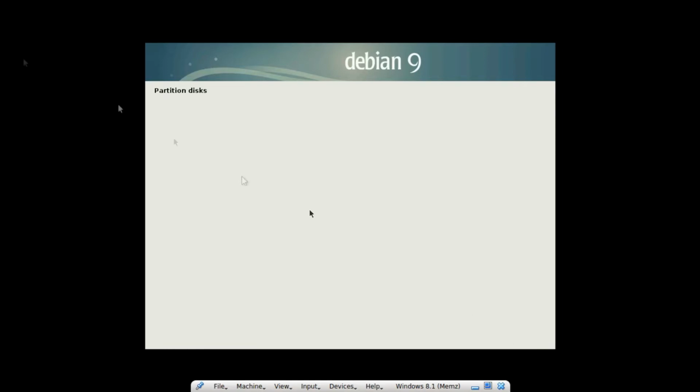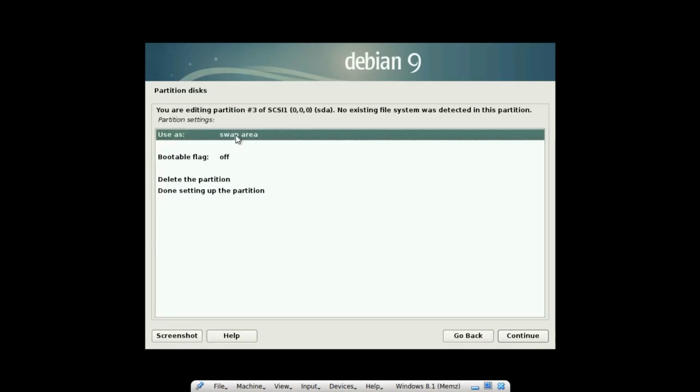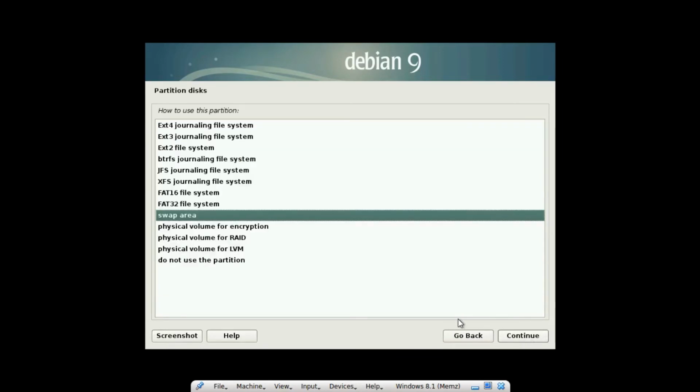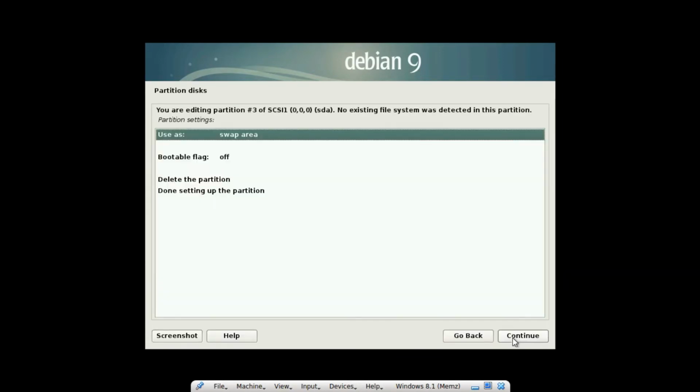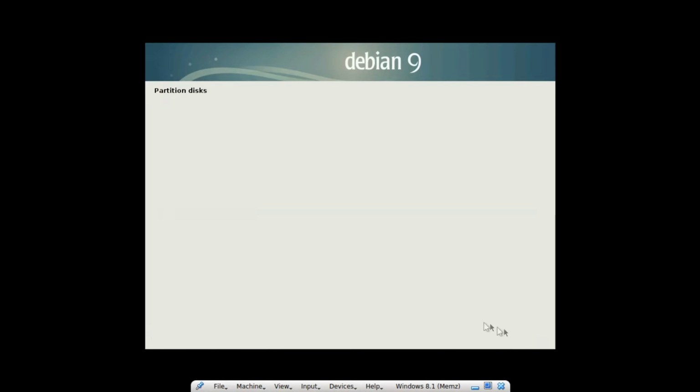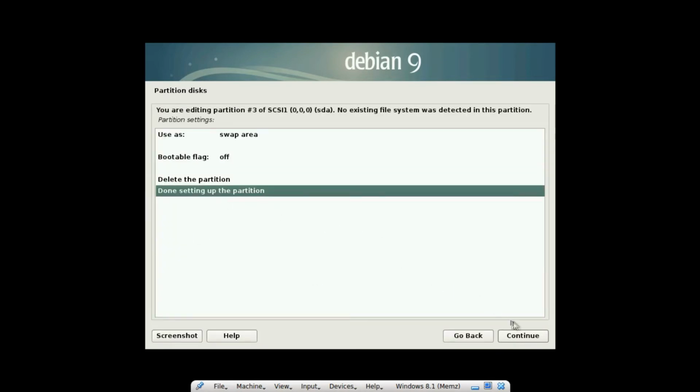You have to double click here, use as, select swap area. Then going to click continue. Swap area. Oh, okay, whoops. Done setting up the partition.